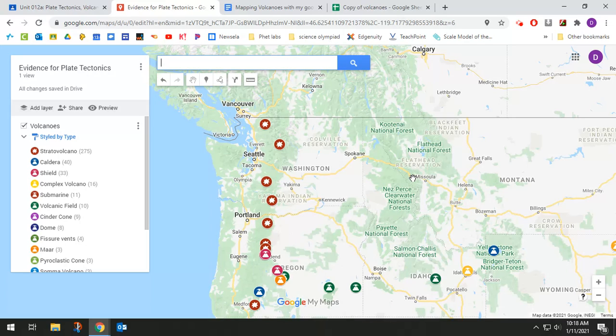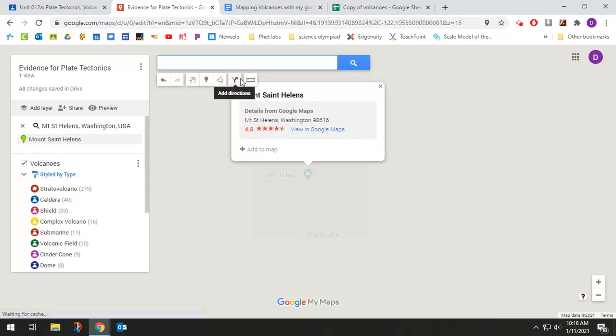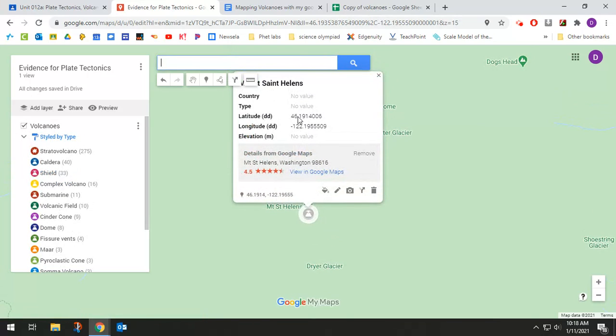So let's search for Mount St. Helens using the search bar at the top. Type in Mount St. Helens, and you'll see that it has come up in the search menu, or we can just hit search. Okay, click search for it, and it is now located. Okay, so now let's add it to our map. So click add to map.